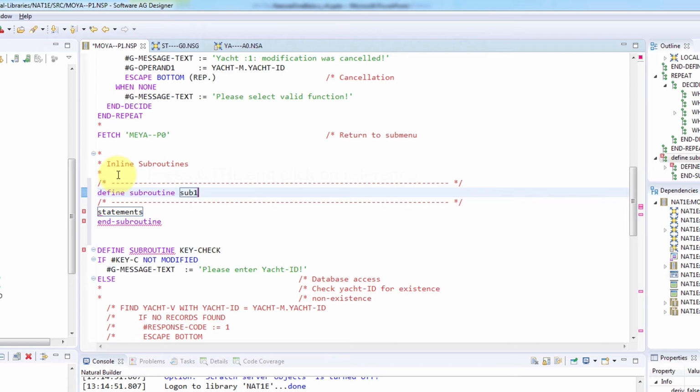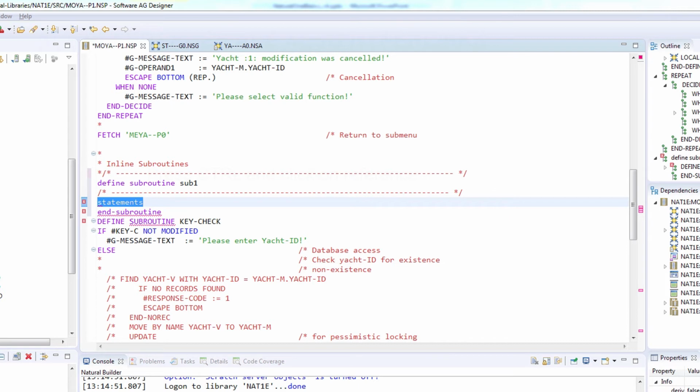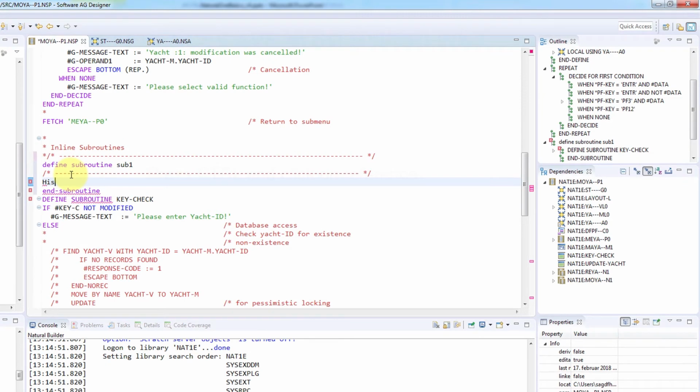We'll name this Sub 1. I can tab down to the next position, which is statements in this case. I'd like to use the keyword histogram here. I'll hit Ctrl-Space. It will autocomplete my line.